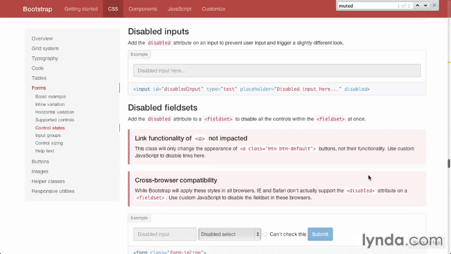You can now disable not just an individual control, but also an entire fieldset. But you have to be careful because this won't work in IE or Safari.